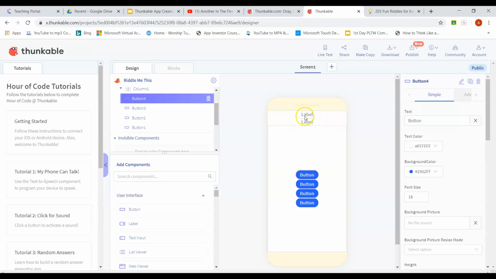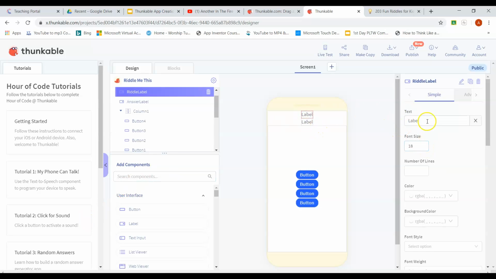And let's go ahead and let's change our text for our first label. So I'm going to go Riddle Me This. And then we can change this one here to some question marks. There we go. Now each label can have some different properties, and so we can make the font size bigger.